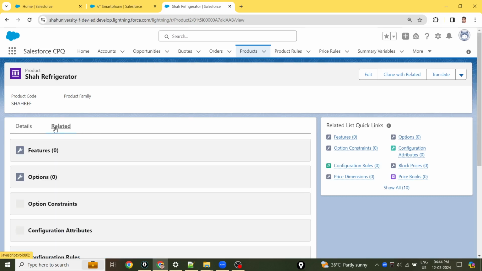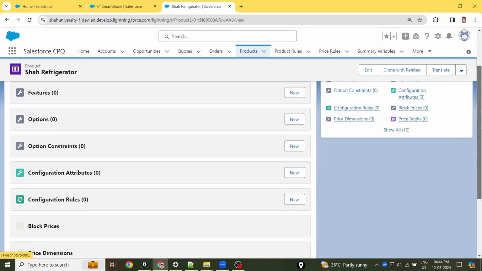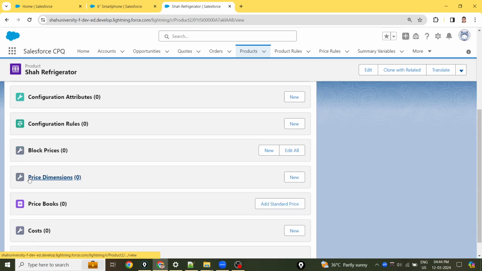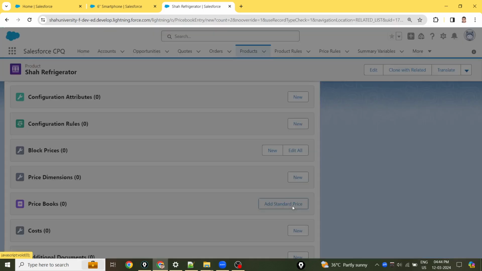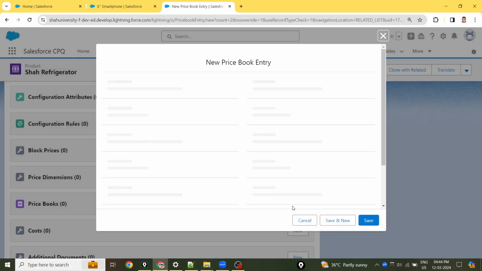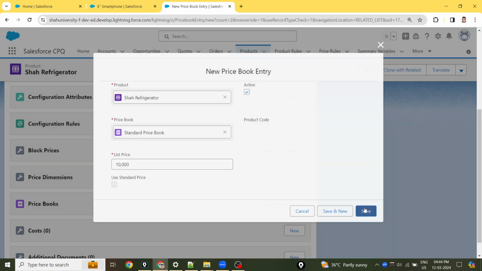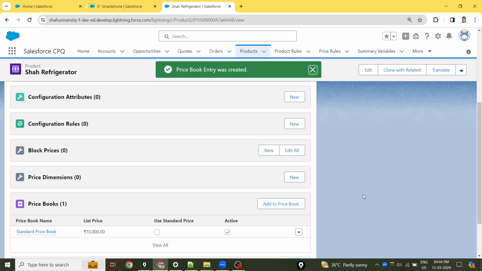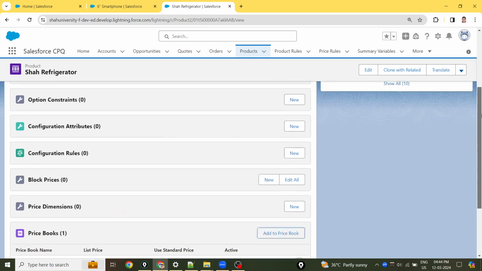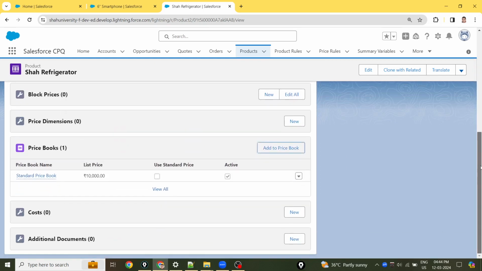Then add a price book entry. Without a price book entry it is not going to be searchable or configurable in the bundle. Add standard price. So 1 unit is 10,000 rupees or $10,000. Right. So we have the pricing method as list, and the list price we have given is 10,000.